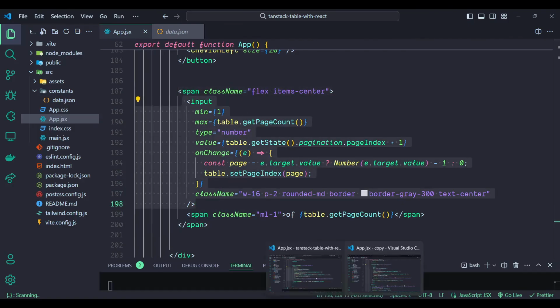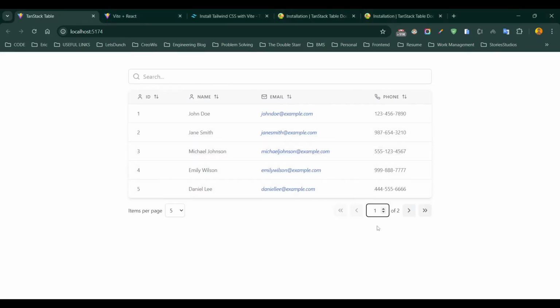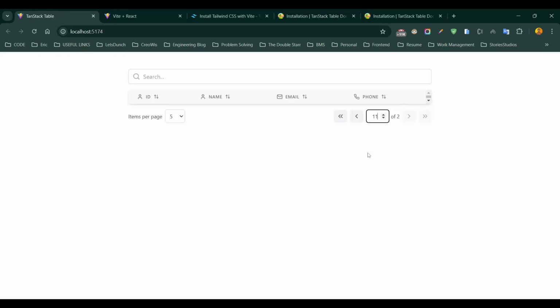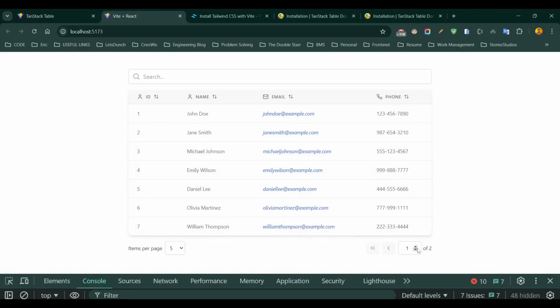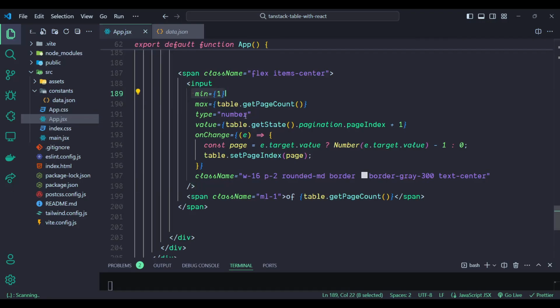Whatever we can see here in our final product, this is the input box. So we can actually write it here. If I write here, I'm actually moving to that page. The same thing we have added here, that input. Minimum by default has to be 1, and the maximum should be the get page count.